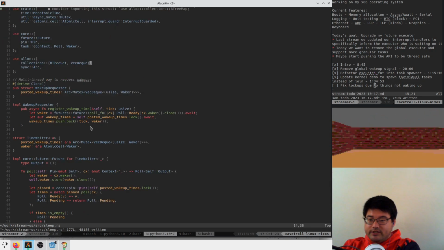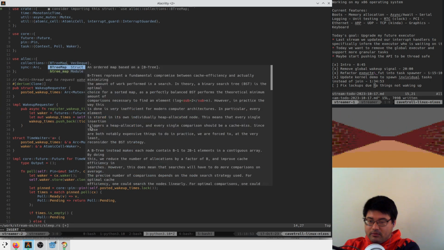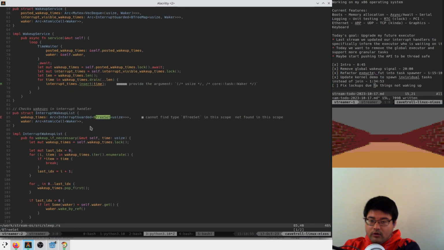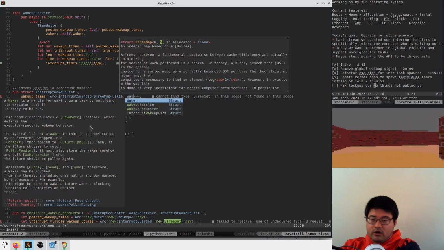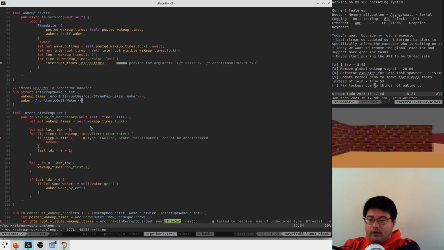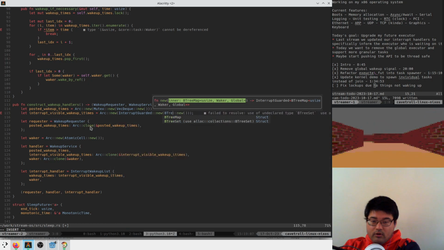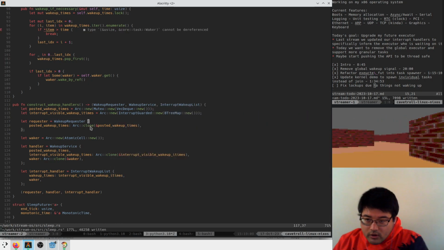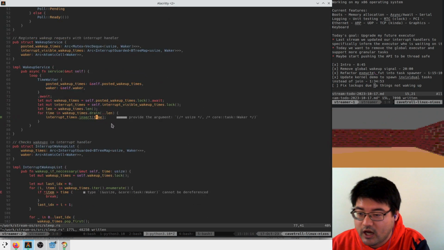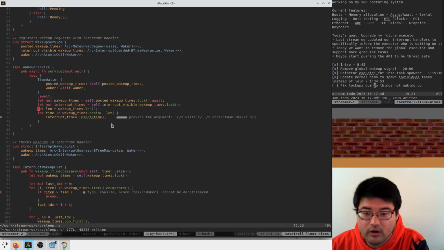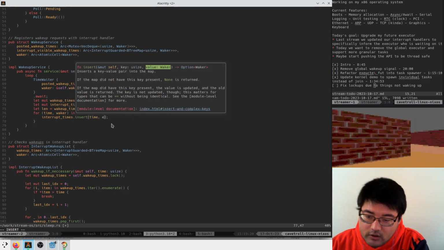Which means that this guy needs to be a B tree map instead of a set, probably. B tree map usize to waker. Great. Now this is B tree map new. And so when we propagate the sleeps over, we now insert the time and the waker. So here we have time waker, and we insert time waker.